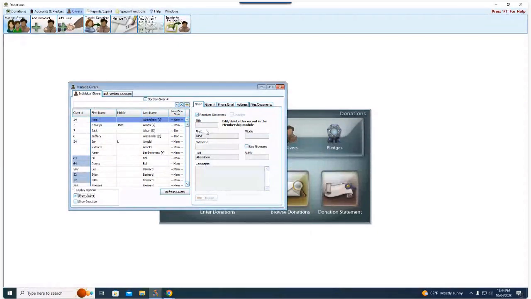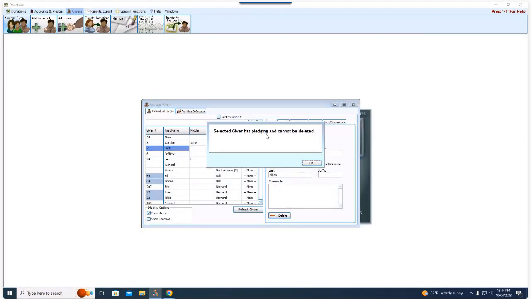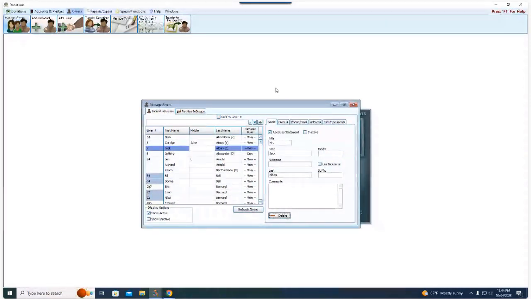If I cannot delete a giver for whatever reason, whether it's a donations giver, like right here, I've got under my manage givers, if you've got a donations giver that you don't want to keep, or if I were to come in here and choose Jack Albin, say here, he's a donations giver, it says DONA. And if I try to delete him, it's going to say selected giver has pledging and cannot be deleted. Actually, he's got giving too. So if that's the case, the only thing I can do is right here, check this box called inactive. If I just inactivate him, he won't show up when I go to enter donations unless I ask to see inactive records.